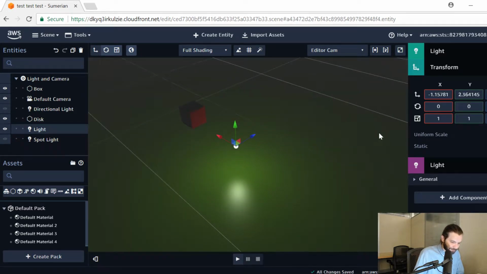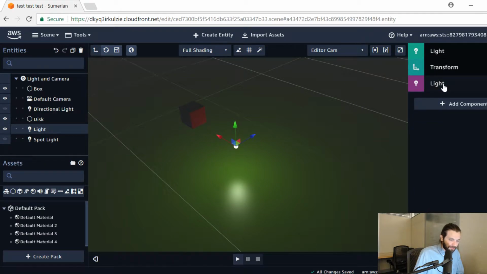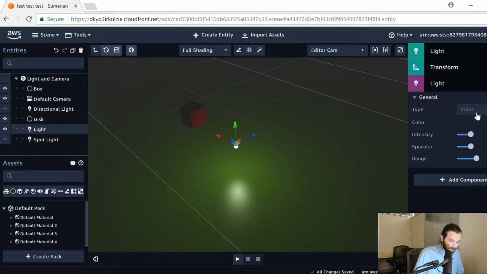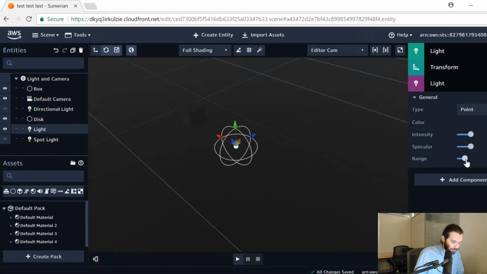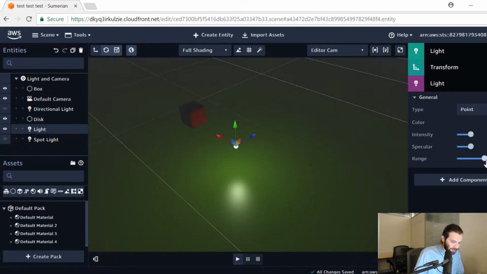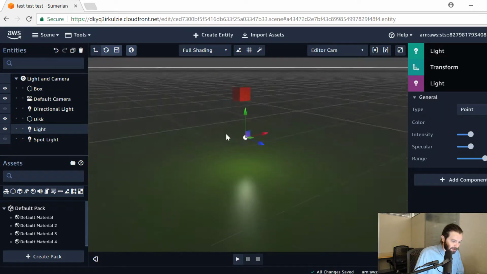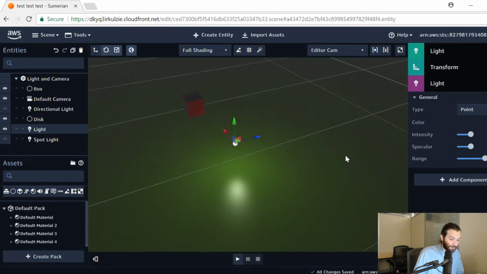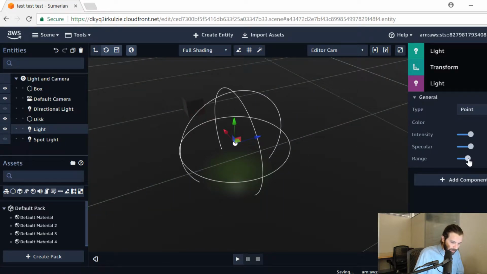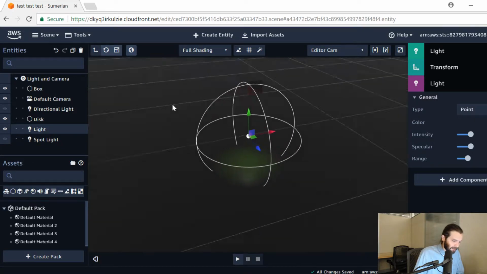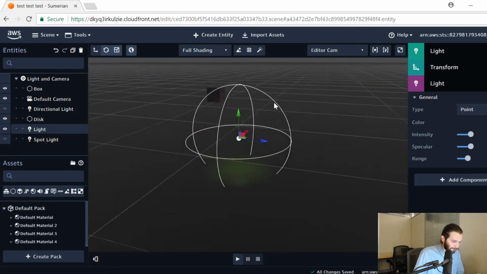If you open the light's general settings, again, it is set to a point light. The color is white. And the same thing here is that it has an intensity and specular, and the range, again, controls how broadly that light reaches. So if you really increase it, it can reach really, really far, like a really powerful light bulb, or you can make it a dim, small light bulb like you might find in Christmas tree lights or something like that.